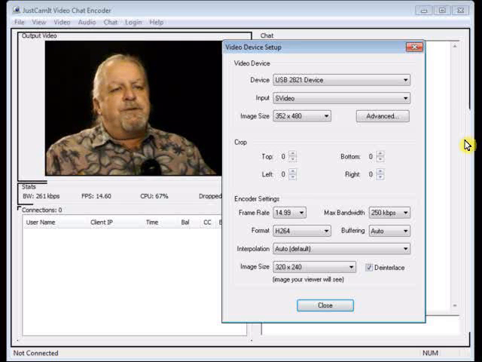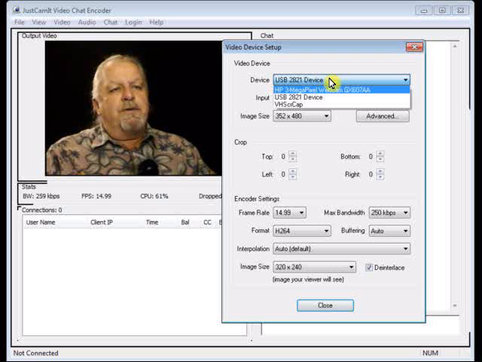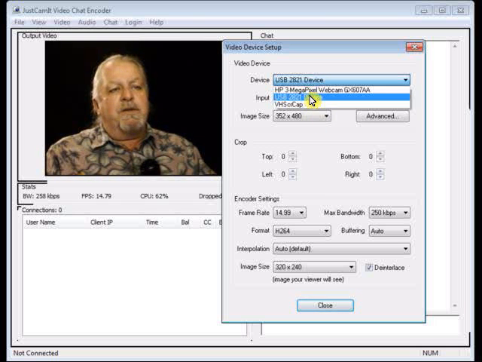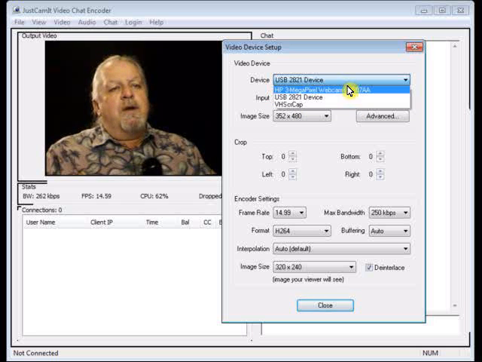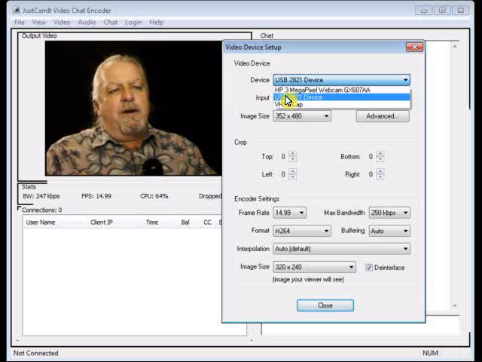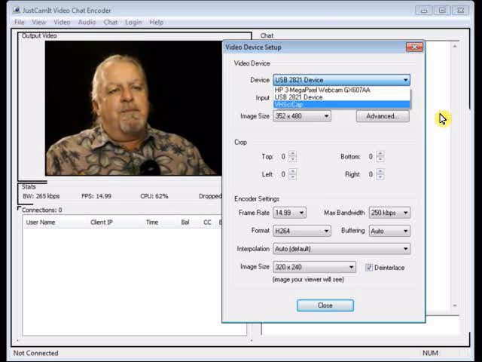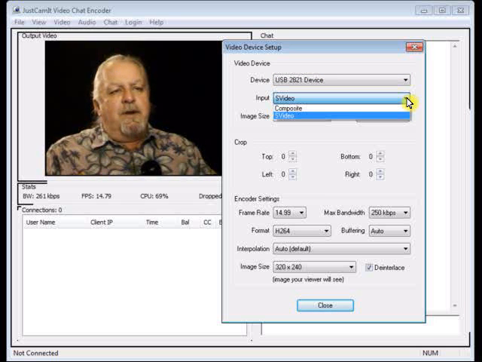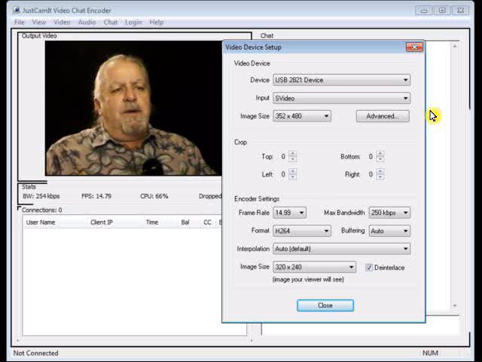First thing you want to do to get a camera is you choose your camera device, and if you just go under device right here, it's going to show you the devices that you actually have hooked up to your computer currently, and you can choose one of them. I have an HP cam, and then I have my Sony cam hooked up here, and I'm currently using my Sony cam. It tells you the input type that it's doing here, whether it's composite. This one happens to be S-video.